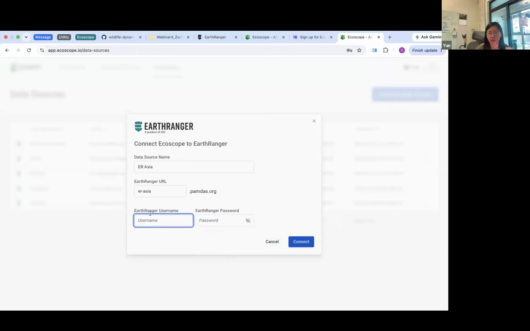If you don't have an EarthRanger username for this EarthAsia site, you can use Ecoscope. There's an account called Ecoscope that we set up as a demo account that has view permission to that dataset. So the password should be ATBC.26. So after you fill in all the information and you click on connect, then you should be able to connect Ecoscope to EarthRanger. I won't click on connect, but that's what you are going to do.